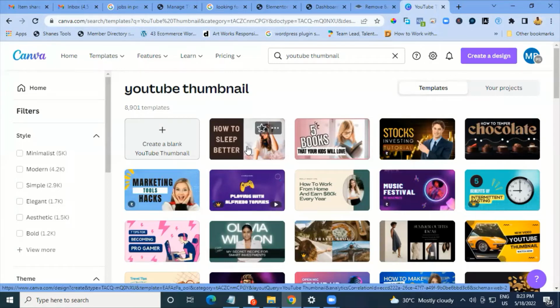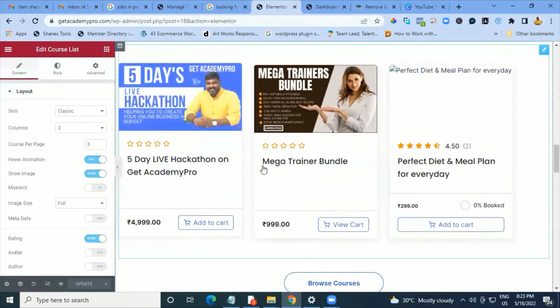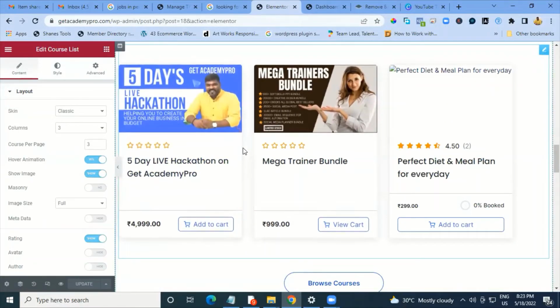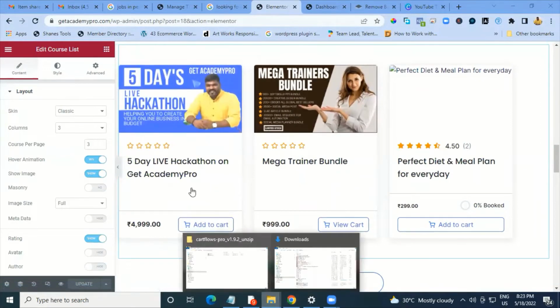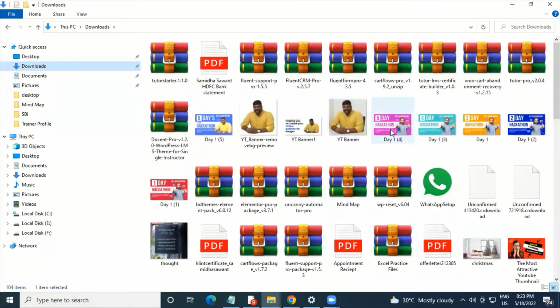You can use a simple format also. Create a course kind of image and put it up over here. Looks decent, to be very frank. I have created multiple images also. I'll show you that too in case you want. So it gives a consistency, you see here.